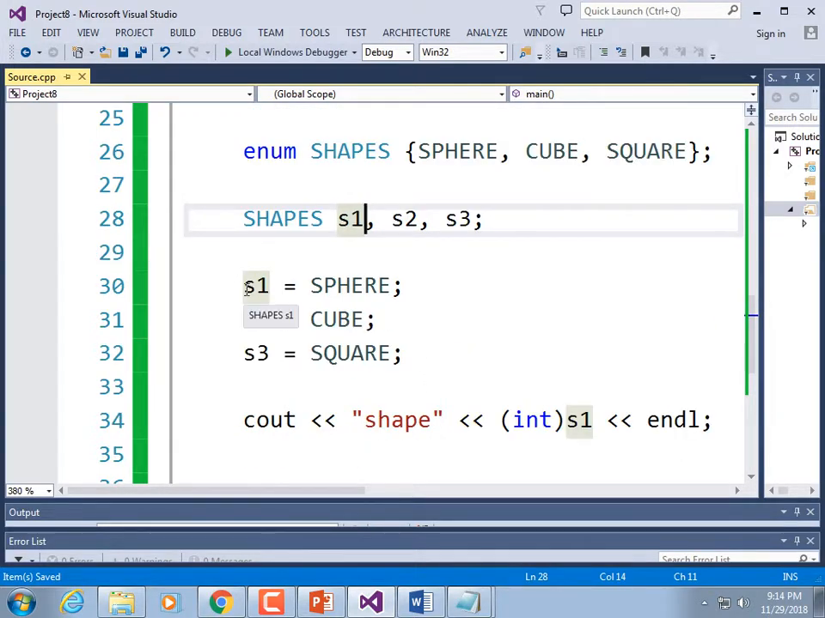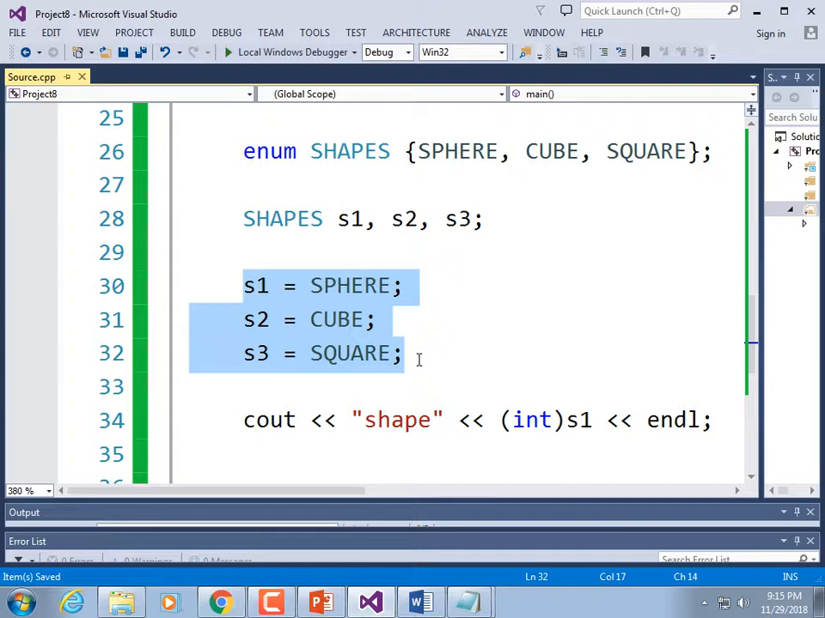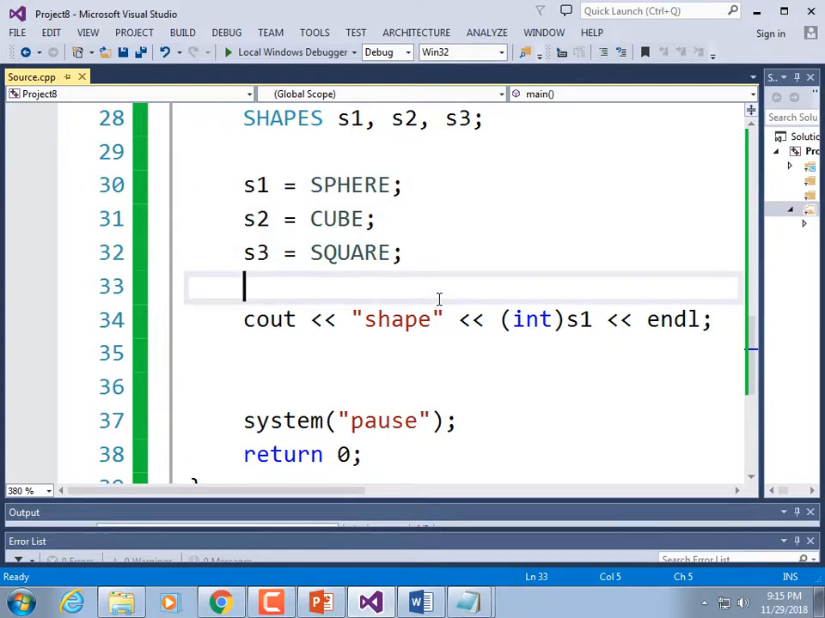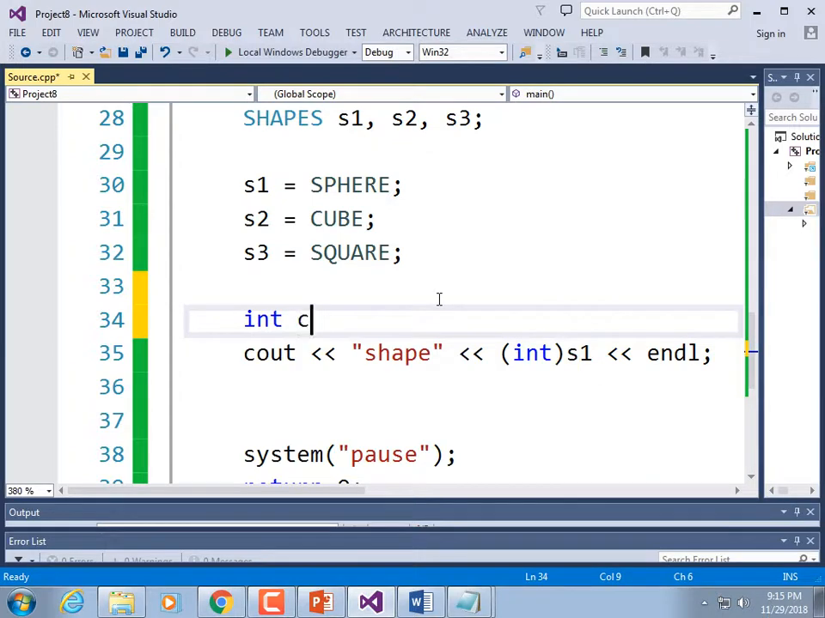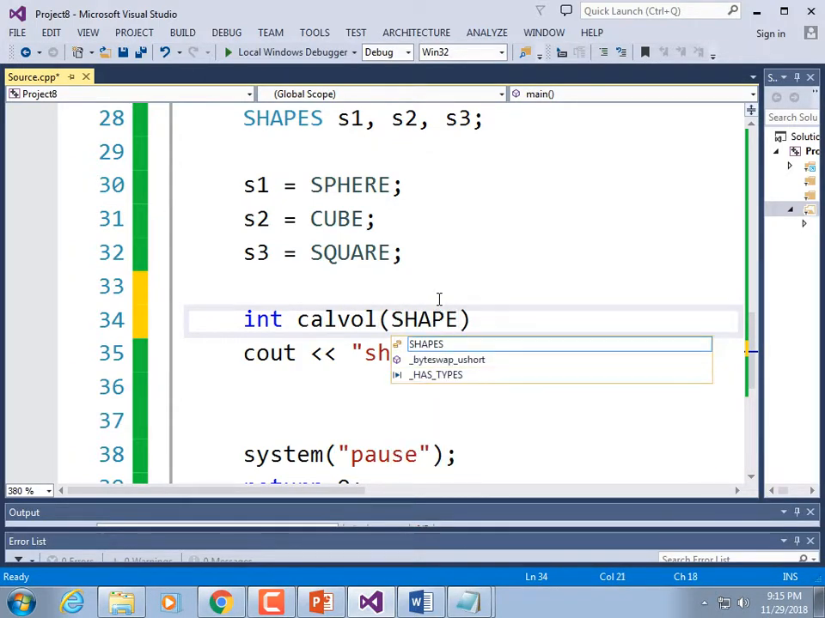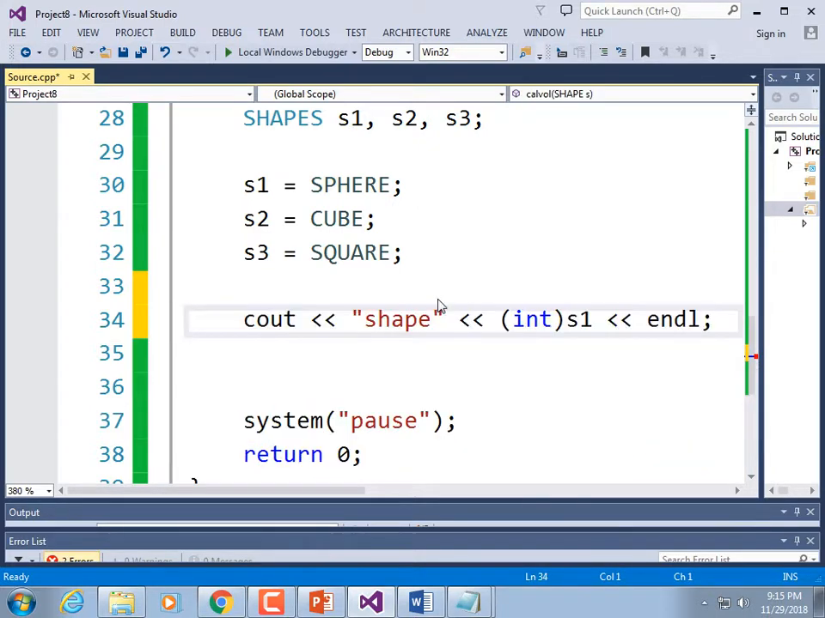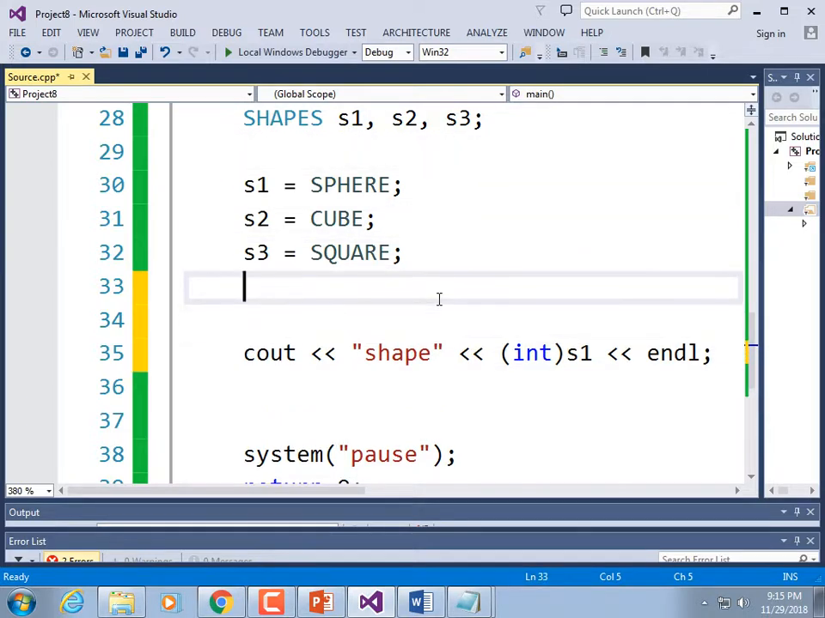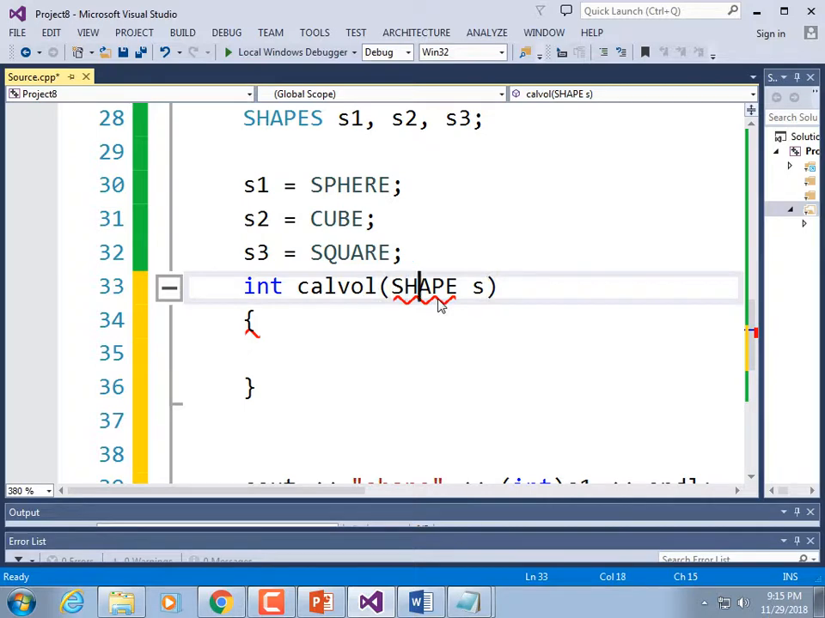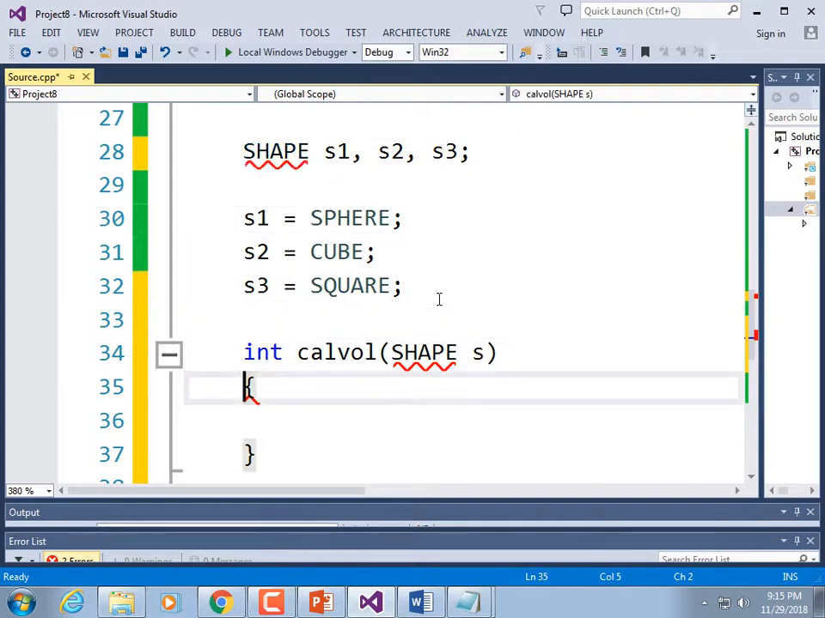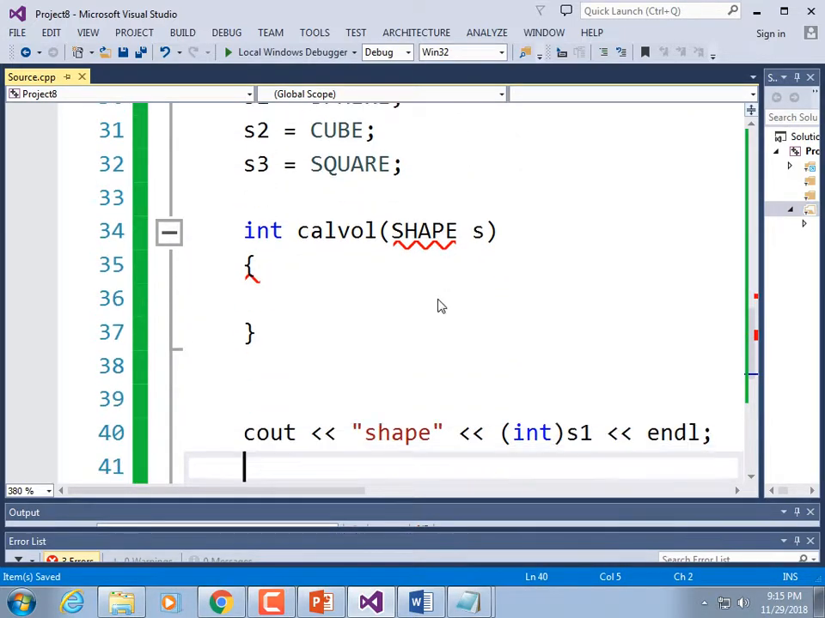Anyways, why do you do that? So that you could force data to only accept certain values. If I'm going to write a function that is only going to do something based on that, like a calcvol function, int calcvol, shape s. Excuse me, with shapes. I should make this a singular name. That would help some of my confusion here, my typing.